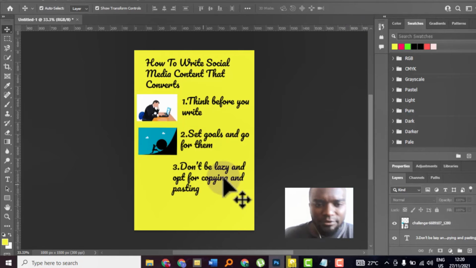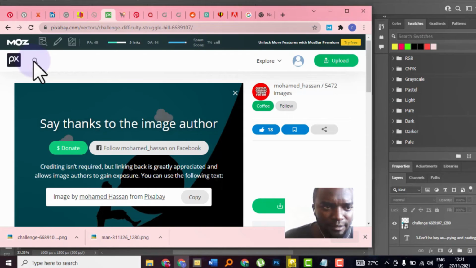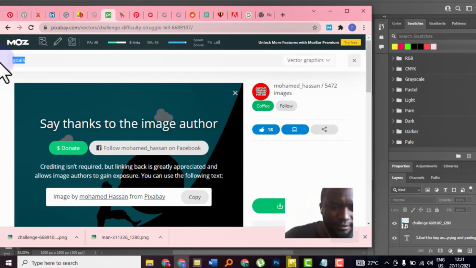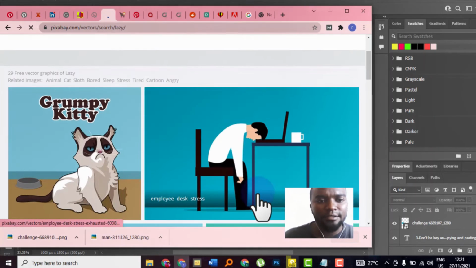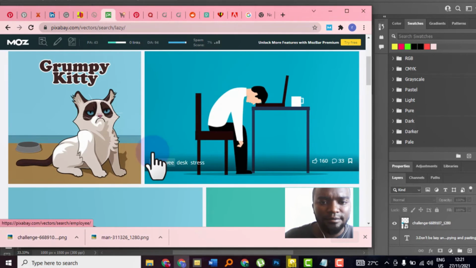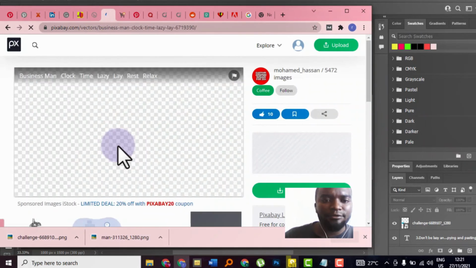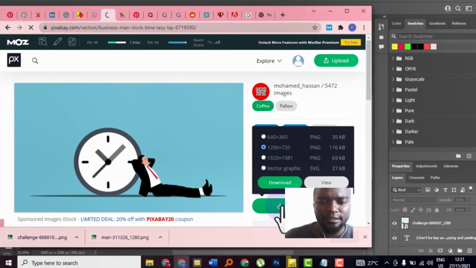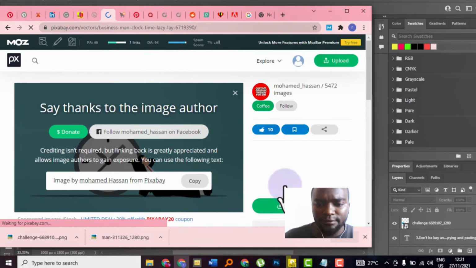Now, don't be lazy, so I'll look for something related with the keyword. Maybe don't be lazy and opt for copying and pasting. So I'll come to Pixabay again, look for something like maybe lazy. Let's see, it will bring us something of the sorts. Lazy or good. We found a good picture here. Let me see this. Okay, I think this is more appropriate. I'll choose this one here.